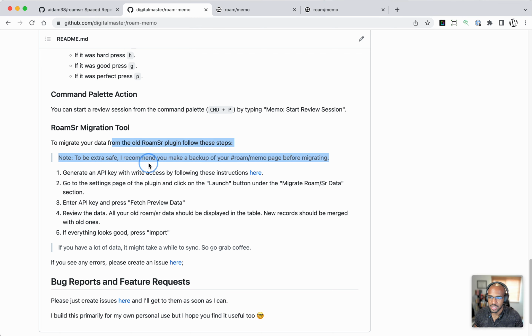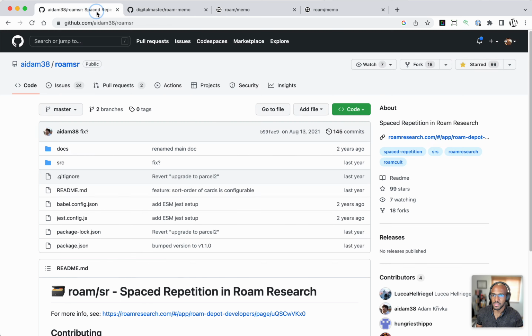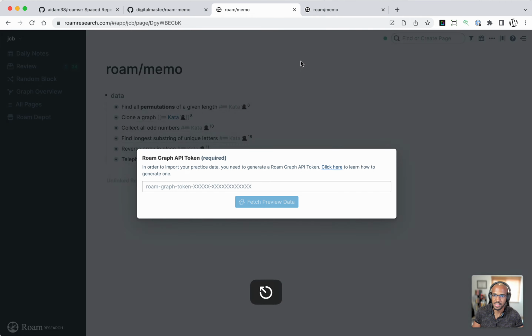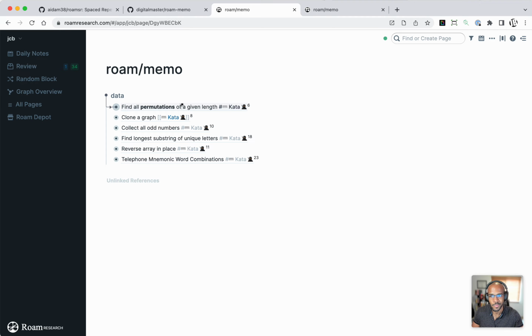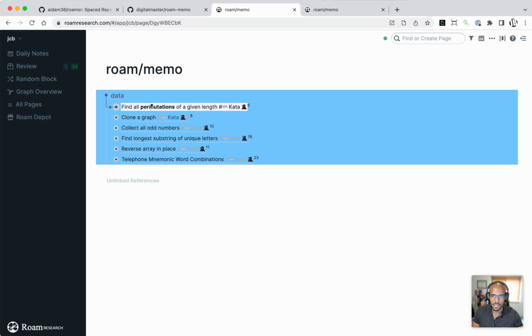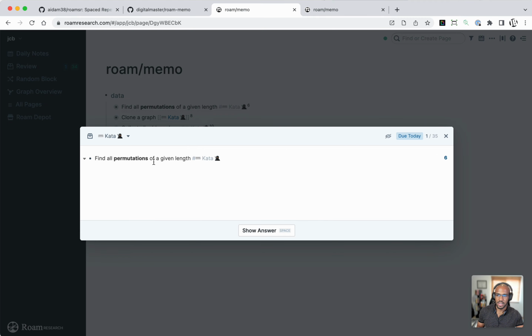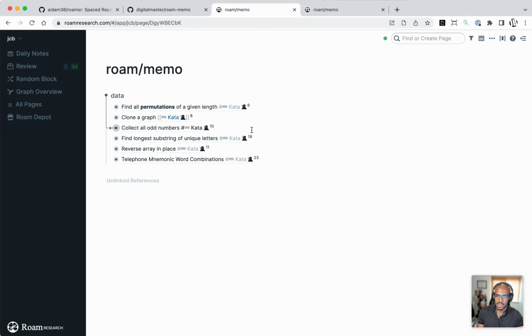Before you get started, just to be extra safe, copy your data and make a backup, just in case you don't like the import for whatever reason. So, how do I get out of this? All right, there we go. Escape works. Cool. So this is some data that I've already begun generating from using the tool. This is before I migrated any data over, and that's okay. It'll all get merged in at the end.